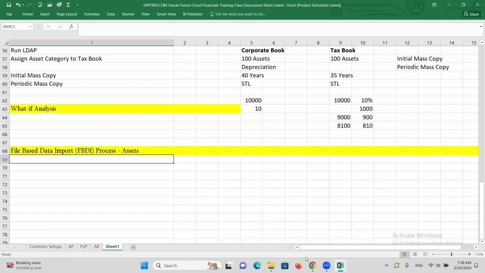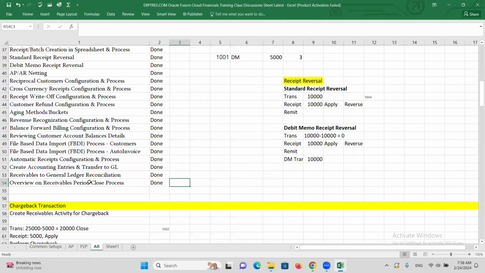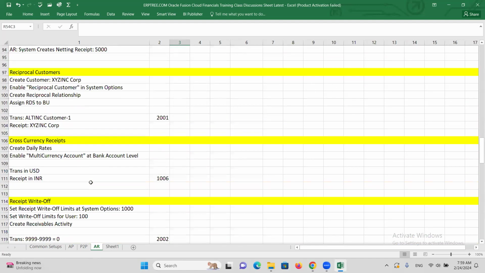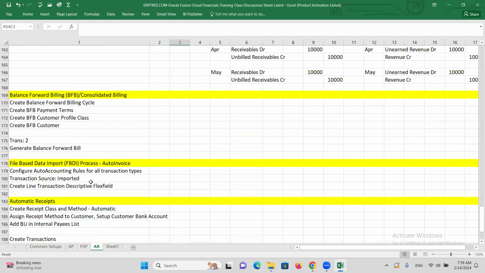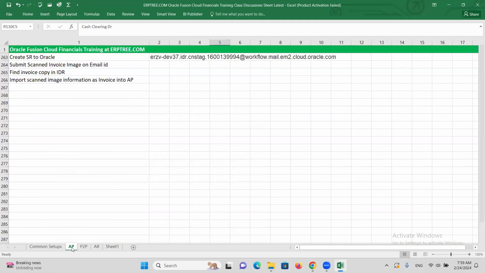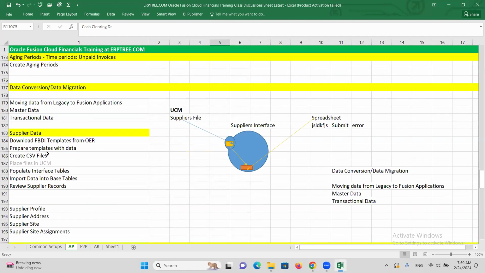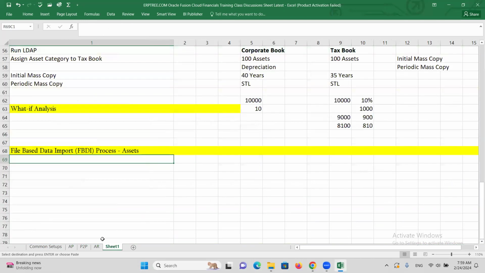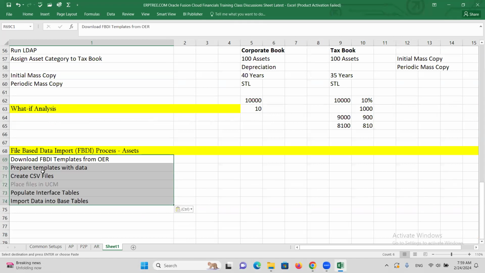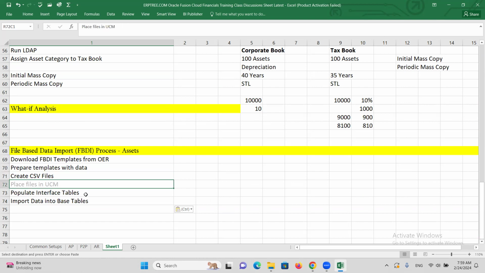Let's see that. First, the same standard process. There is no difference from what we did in payables or receivables or any other application. We download the template and follow the same practice. Download, prepare, generate CSV files. Placing in UCM is not mandatory. Populate the interface, import into base tables. That's all.